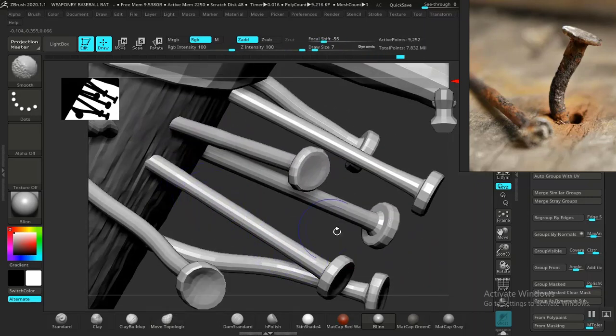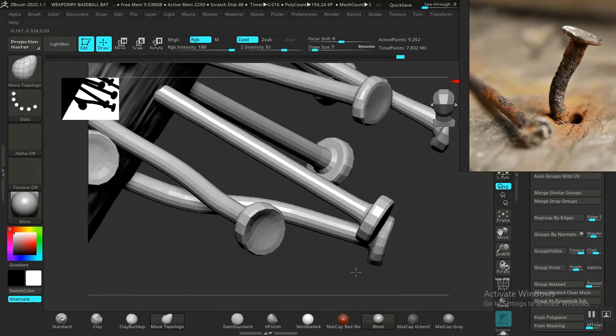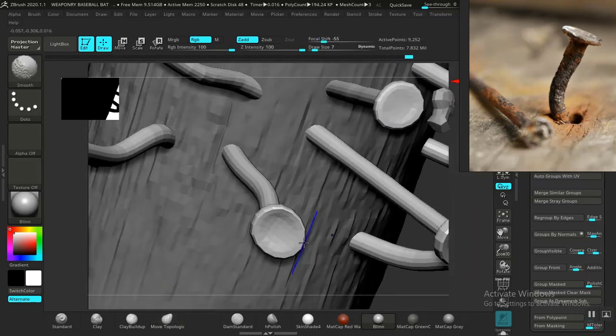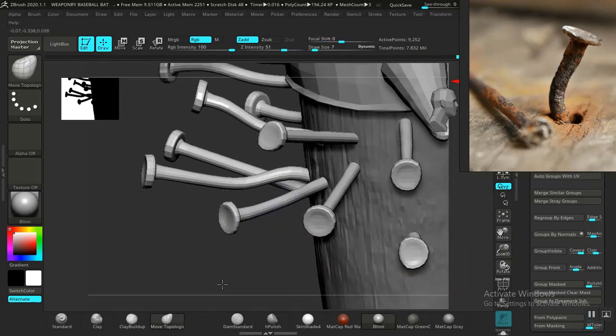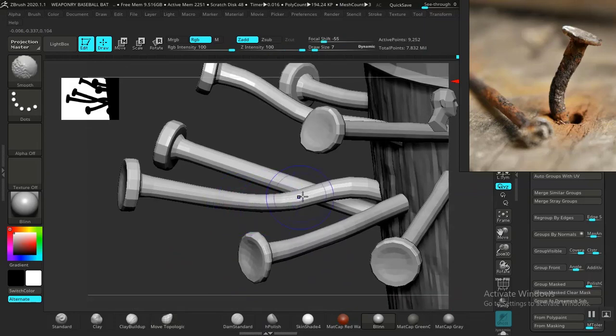So I'll just keep blocking and making things feel more interesting. You can use other brushes though if you want to make this look more interesting. That's completely fine. That's completely up to you. But the Move brush and the Smooth brush should do most of the job for me.